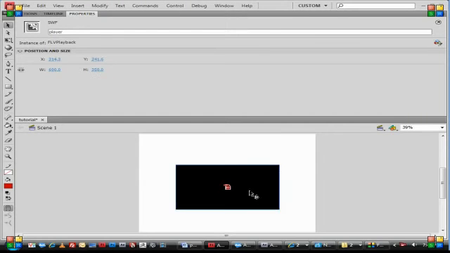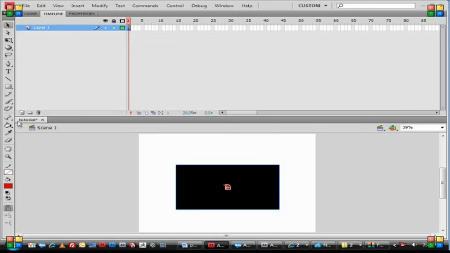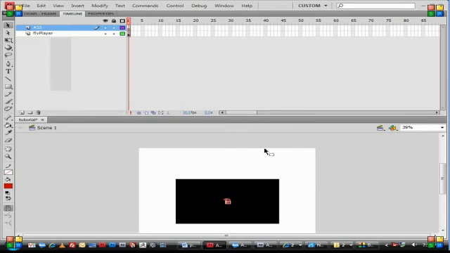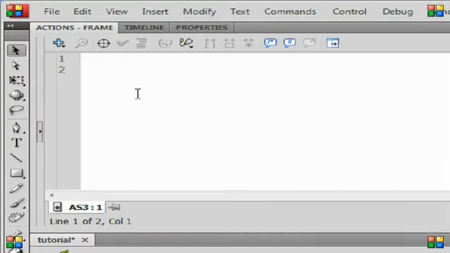Now we are ready to write code. Add a layer to your timeline and name it ActionScript 3. Name the other layer FLV player. Go to the Actions window.